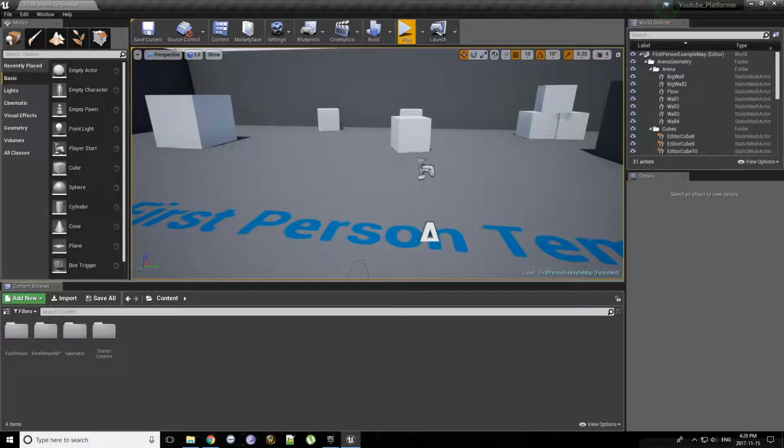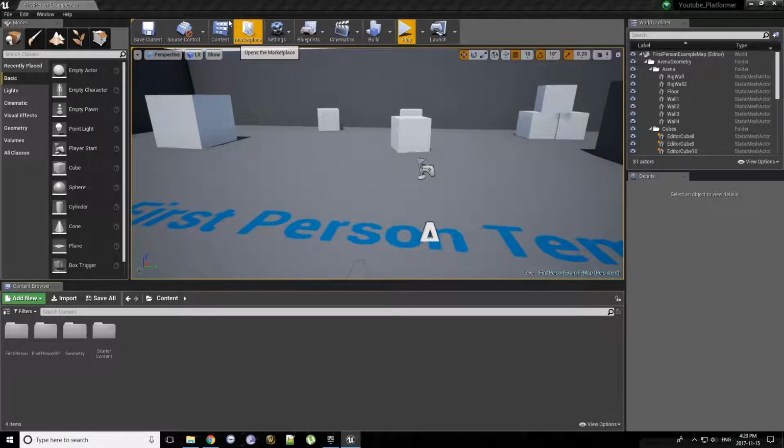Looking elsewhere, on the very top, we have our toolbar. These are primarily buttons relating to your project and how your project functions. I won't go too heavily in depth, but to give you an overview, we have our save button, pretty self-explanatory. Source control, for anyone who's familiar with version control systems: UE4 does have an integrated way of handling it. However, for this project, we won't get into it. Content just opens the content browser.